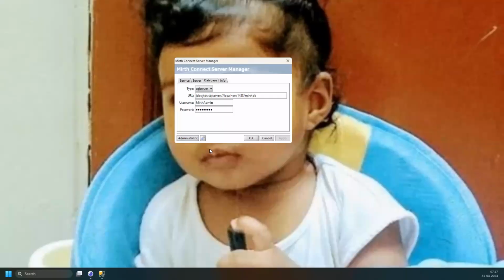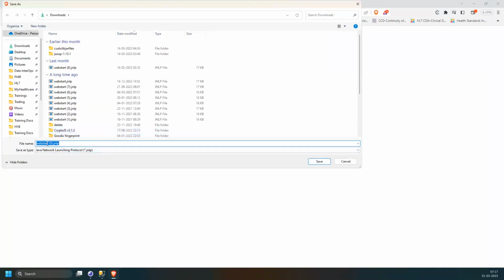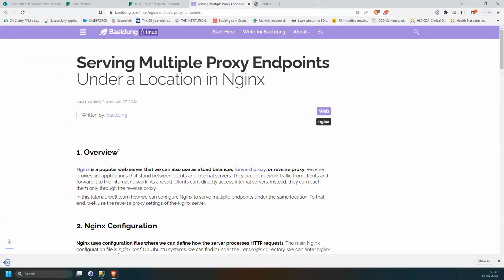All right. Now when we want to launch the application, how do we launch it? Here you see that we have the administrator window. You click on that and it will open up a web page like this. Okay, and it will ask you to download this webstart.jnlp. Let me download that. Let me save it. I was able to save it. Now let me double click on that.